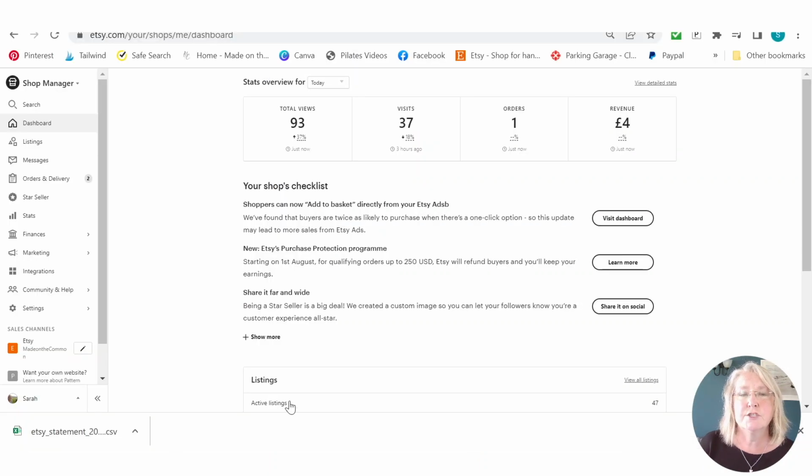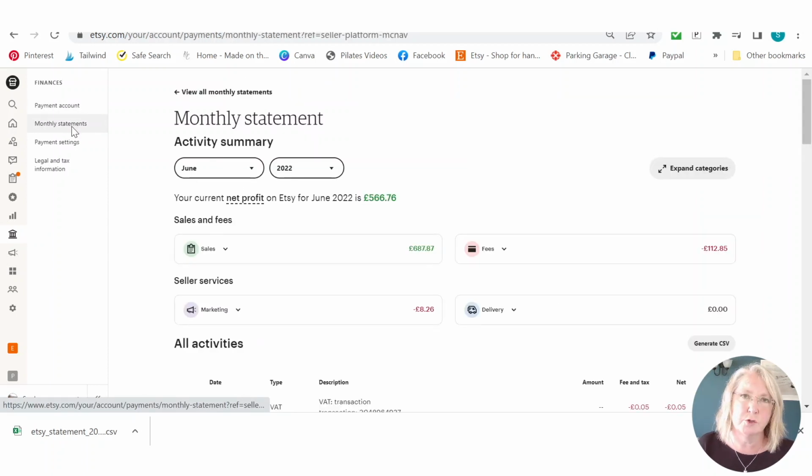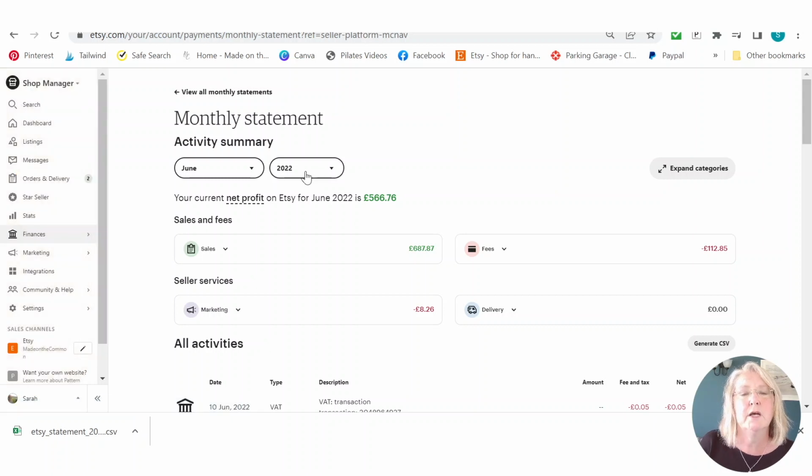So to do this, we want to go into Etsy, go to your shop manager, go down to finances, and you'll see payment account and monthly statements. I'd like to do it on monthly statements. It takes you to almost exactly the same screen. The only difference is that you get this nice month and year selector on the top of the screen. And that just helps you navigate to the right month that you want to download, particularly if you need to do quite a few months.